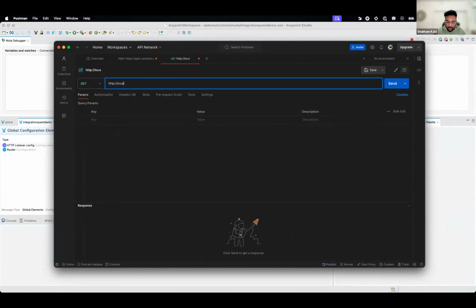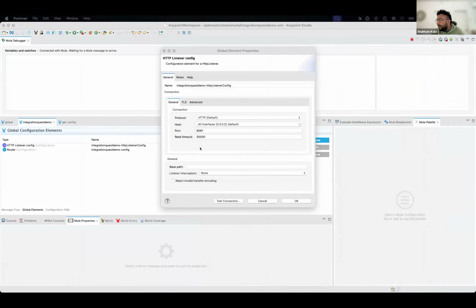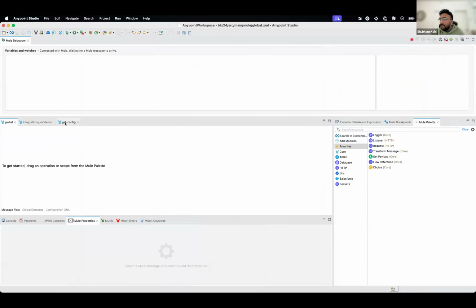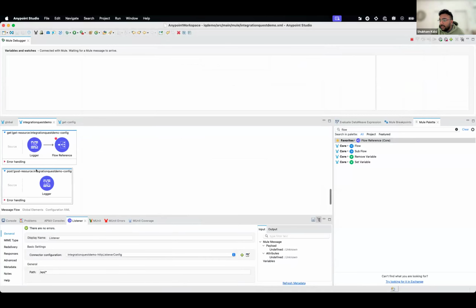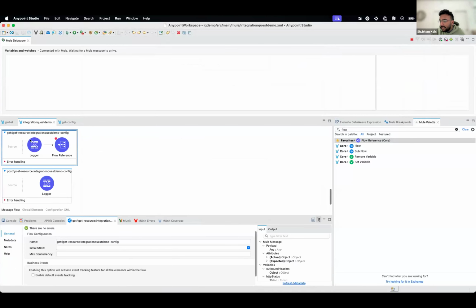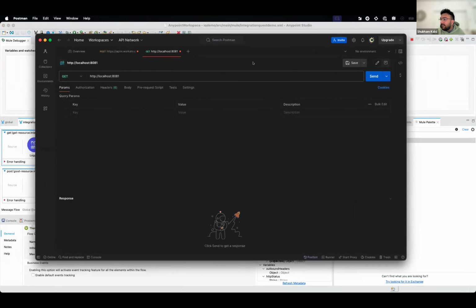So the URL would be localhost and the port would be 8081. I'll see if Ismi has set up any base path. So no base path. And for the resource, let me check the resource name. So the resource name is get resource, if I'm not wrong. And is there any API path? No API path, right? No, just get dash resource.